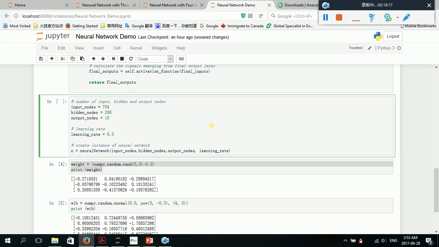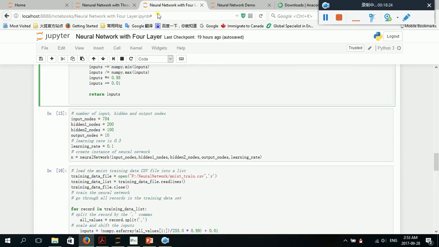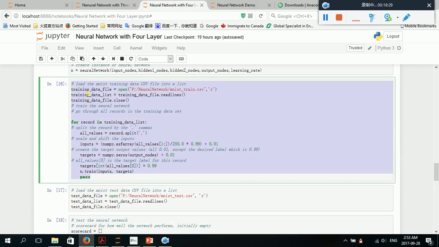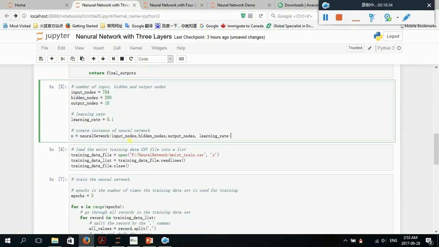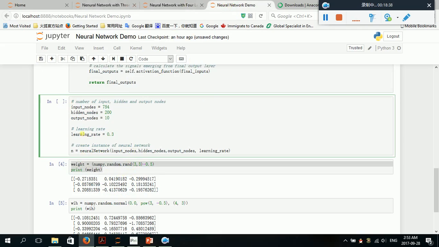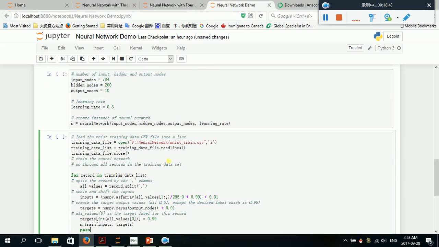After we build this neural network, we have to train this neural network, right? How can we train it? So we use the data. We have to use the train set to train this neural network. Because the whole set is a little large, so we just use the 100 records.